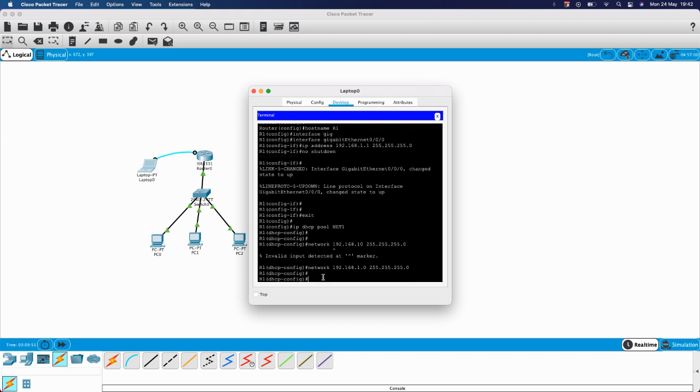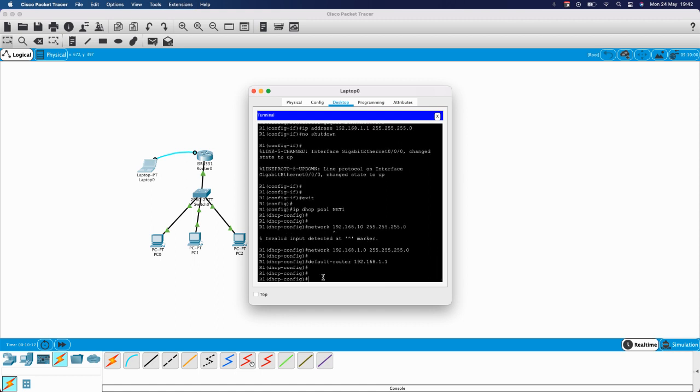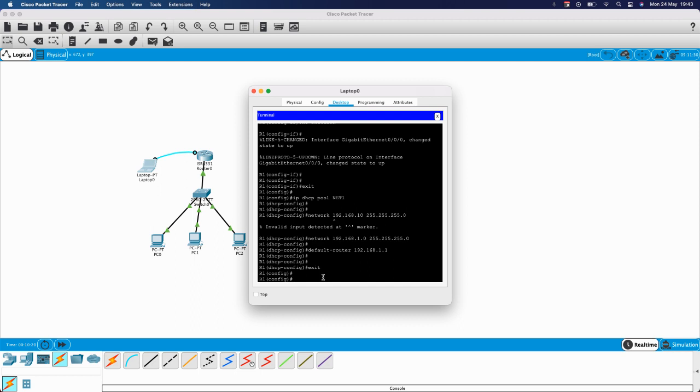Okay, so notice how the network address is different to the router address. The router is 1.1, so the router is part of this network, and the network address is 1.0. Okay, so now I just need to tell the configuration what router I'm actually trying to enable this on. So it's 192.168.1.1. Okay, and then I can come out of that now. So that's enabling DHCP on this network on that router.